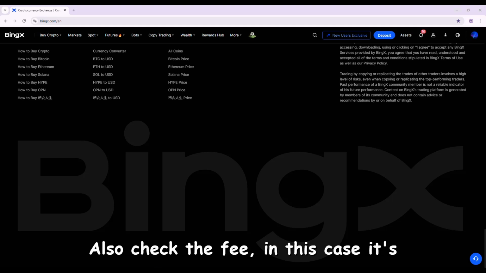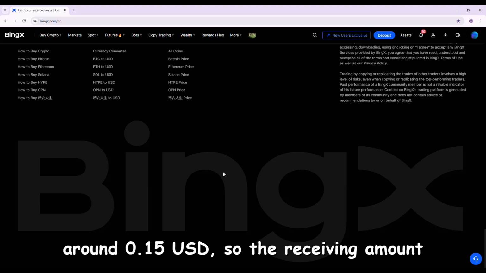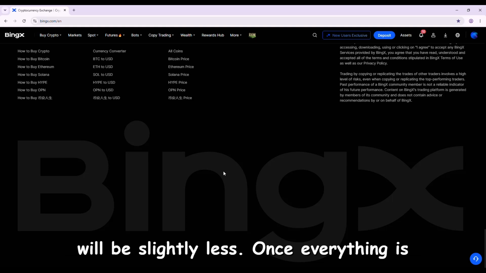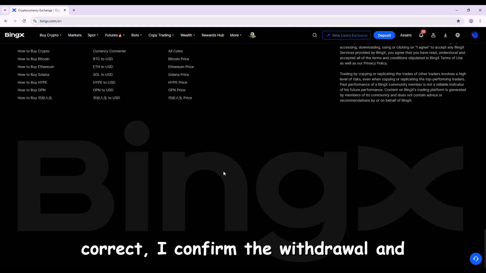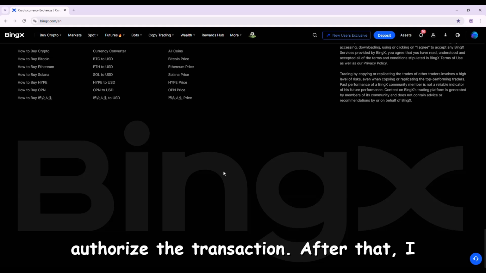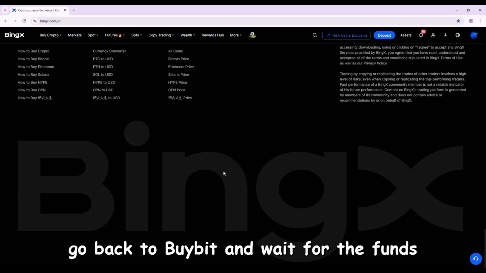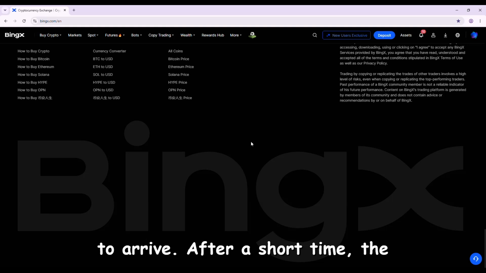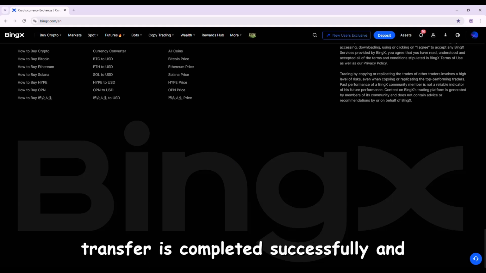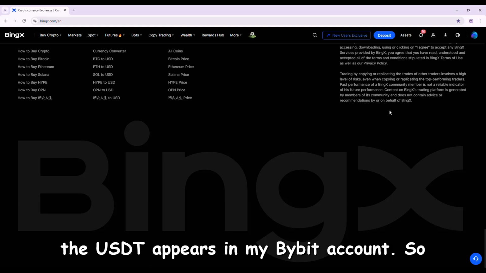Also check the fee. In this case, it's around 0.15 USDT, so the receiving amount will be slightly less. Once everything is correct, I confirm the withdrawal and authorize the transaction. After that, I go back to Bybit and wait for the funds to arrive. After a short time, the transfer is completed successfully, and the USDT appears in my Bybit account.